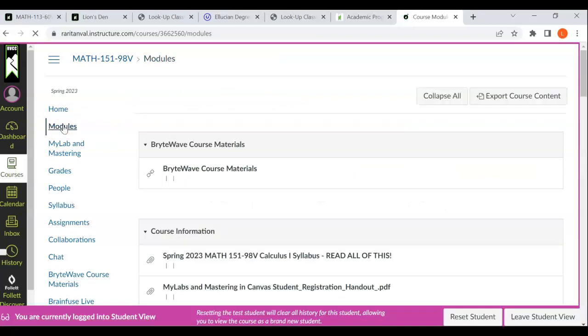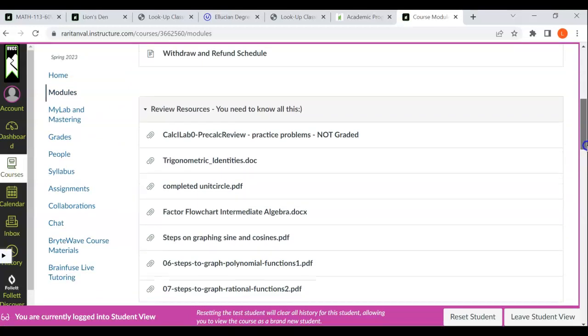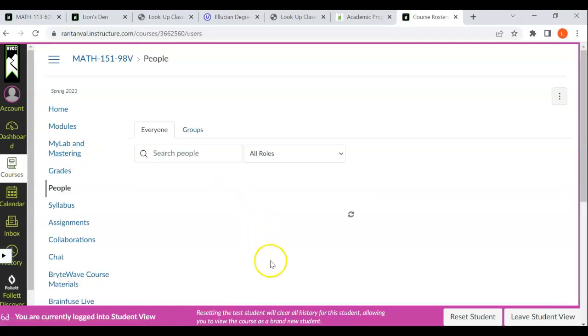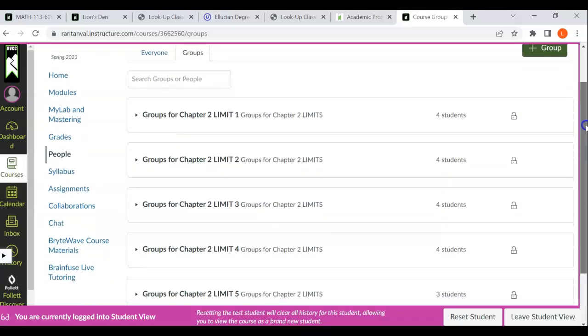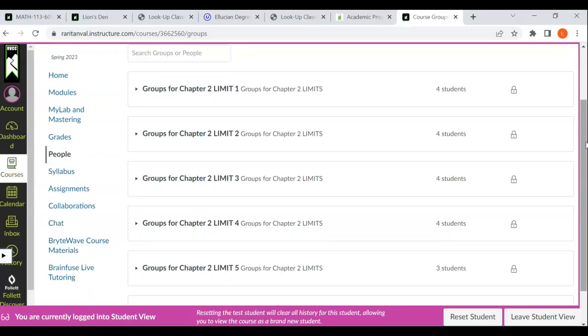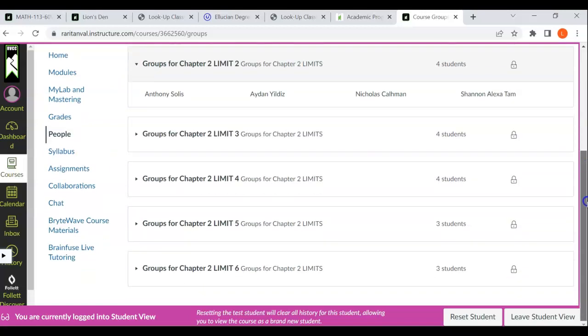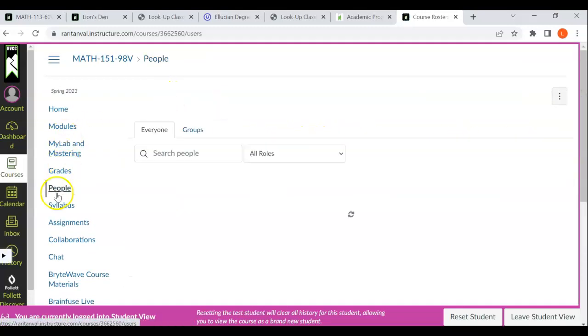So take the time to get used to everything. When it does come time to start working on your first group lab assignment, if you come over here to People, you will see everyone who is in the class. If you go to Groups, you can find out which group you are in. So here's everybody that's in group 1, everyone that's in group 2, and so on. There are 3 or 4 students in every group.